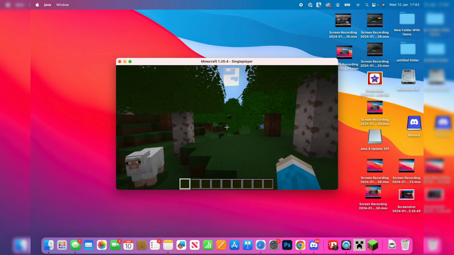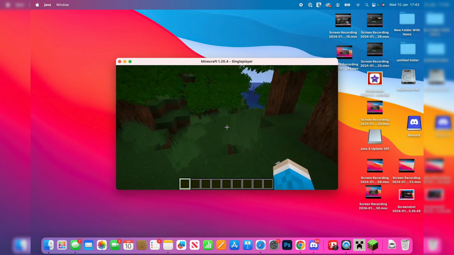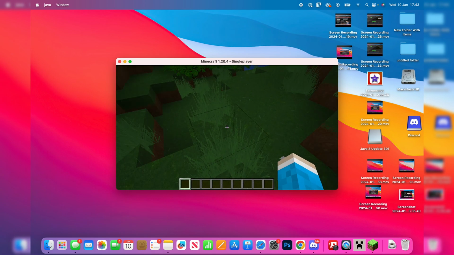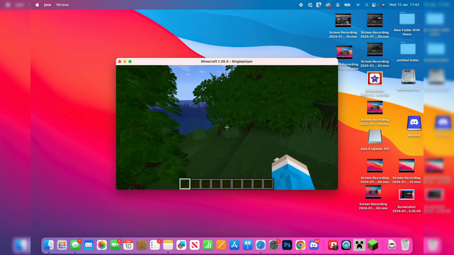This is like a realistic texture pack. As you can see, all the grass and stuff just looks way more detailed and the leaves as well. And yeah, it looks really cool.